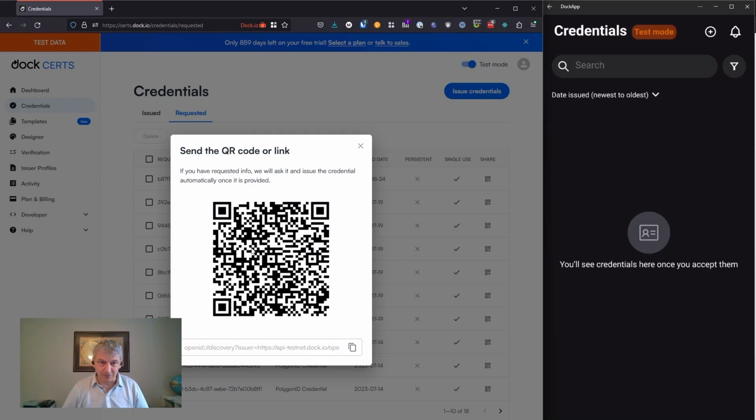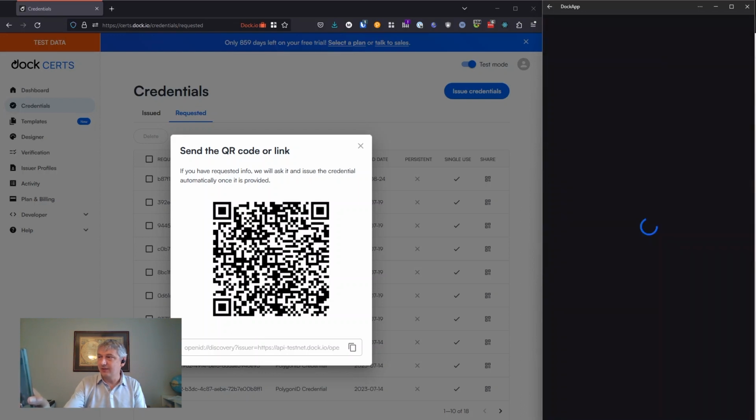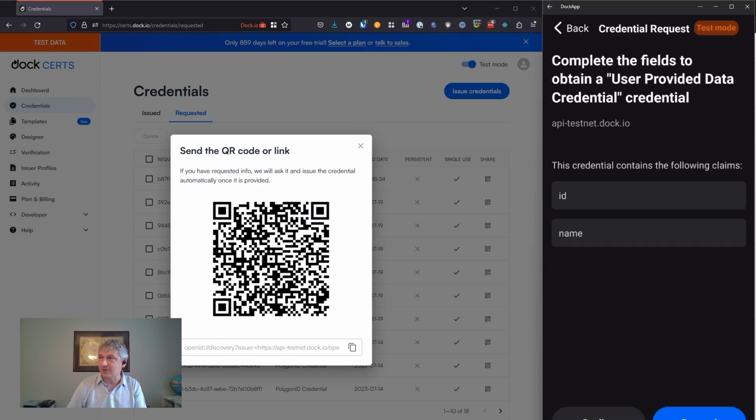But I'll use my phone as the holder would, and I will scan this QR code, and you'll see how it looks on the wallet. It's thinking, there we go. So you can see now we're taken into a data flow on the phone, which tells us, okay, you're being offered a user-provided data credential coming from the server. And it mentions which fields have been requested. So the ID will be picked automatically because I've only got a single DID on my wallet. But the name I'm going to be prompted for if we accept this and proceed.